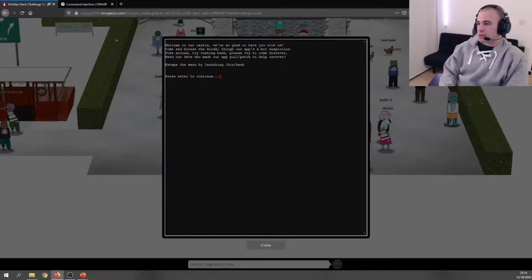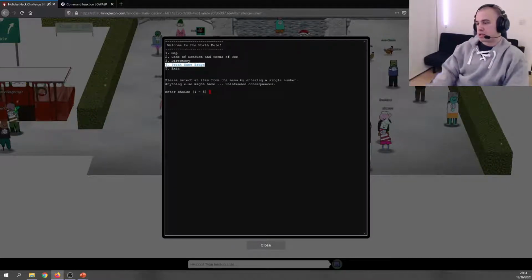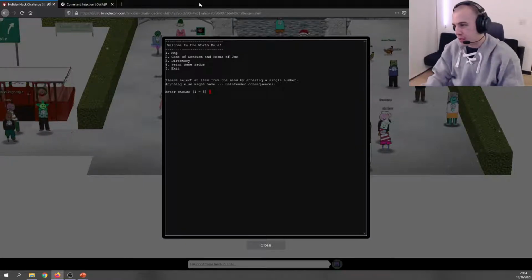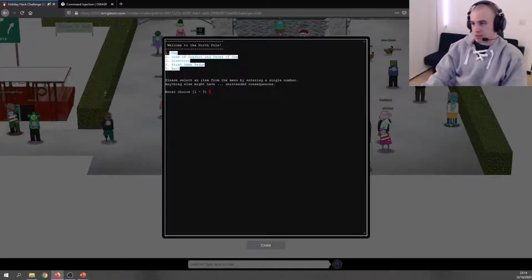Okay, so it says look around, try running bash. Please try to come discover, need our devs, help recover. Okay, so really the important detail here is escape the menu by launching bin/bash. So it says press enter to continue. Now we get into the actual application. Looks like it's just some sort of a basic menu app where it's saying, hey, input anywhere 1 to 5, and it'll spit some output for these.